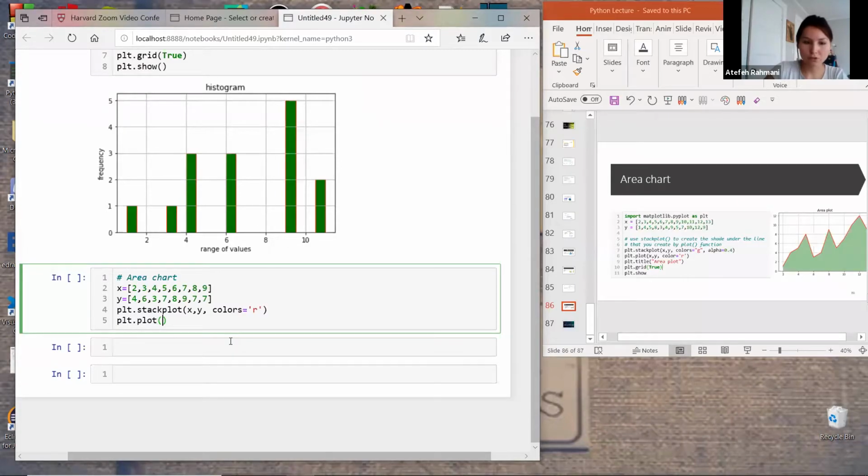Plot is a function to create that line. We pass our X and Y here also. And let's put some color to our line. I want to make it black. Consider it as black color here, okay?